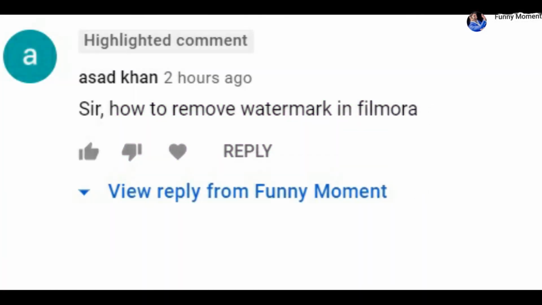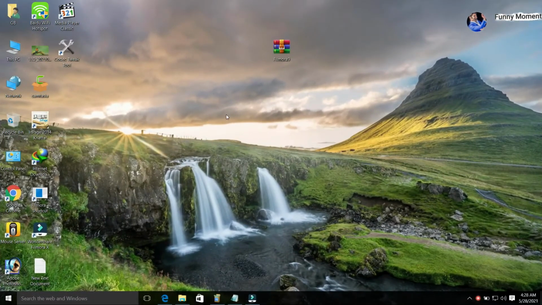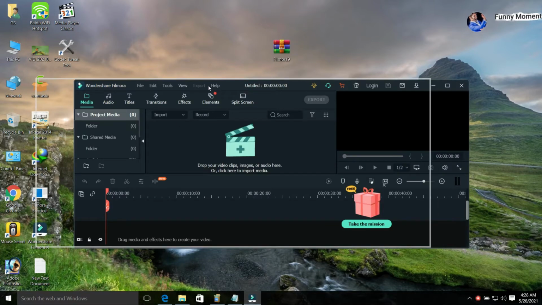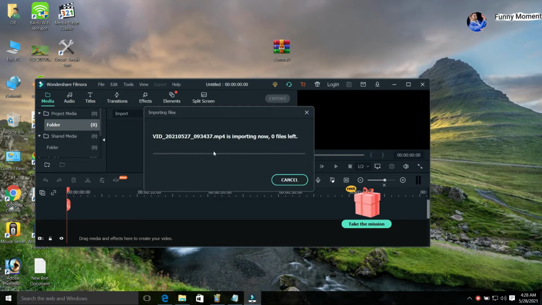In today's video I will show you how to remove the watermark in Wondershare Filmora. Doing so is easy and you do not need to search for a cracked file, as you know that cracked software can affect your PC performance and many more things. So let's start. On my PC screen you can see that Filmora is opened, and I will edit a video in it.